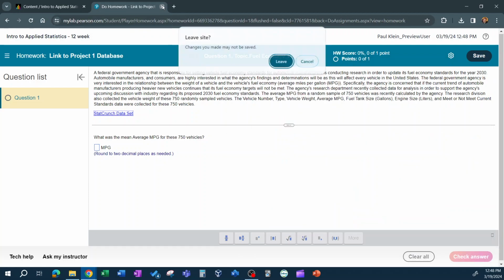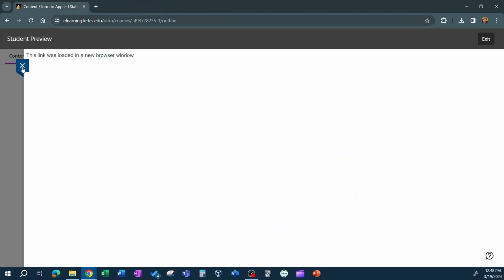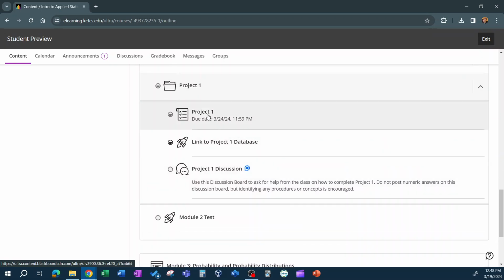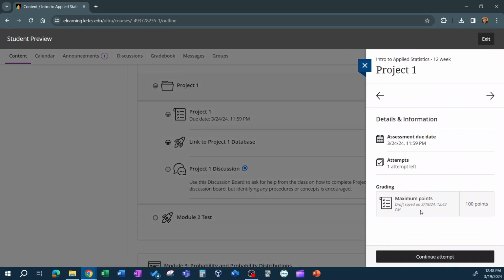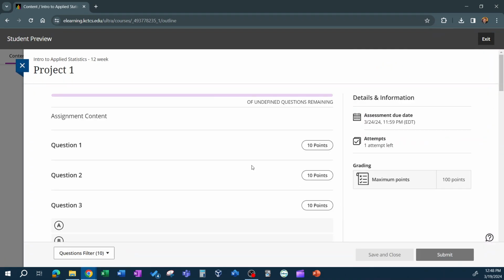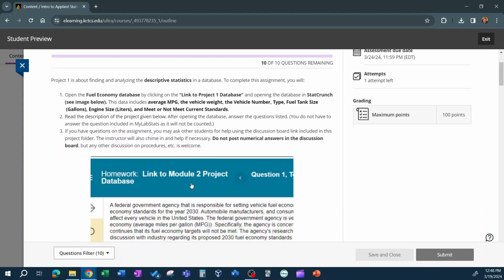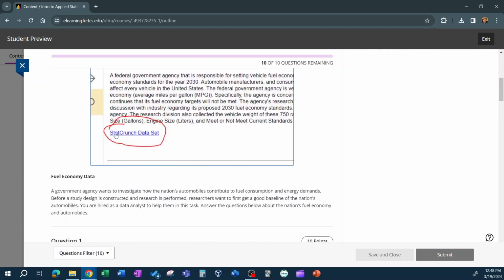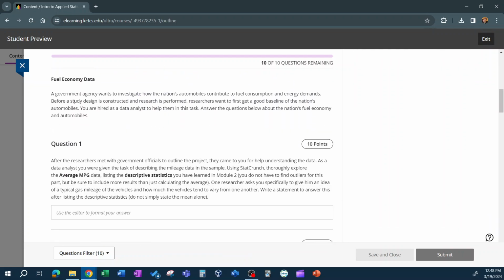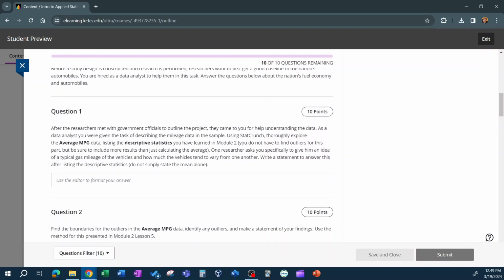Going back to the project, let's open it up. So what you need to do is, this is instructions basically on what we just did. All right, click that link. And then this is where the project begins. So read these two paragraphs. Question one has to do with descriptive statistics. And that's what you've been studying in Module 2. Remember what a statistic is.